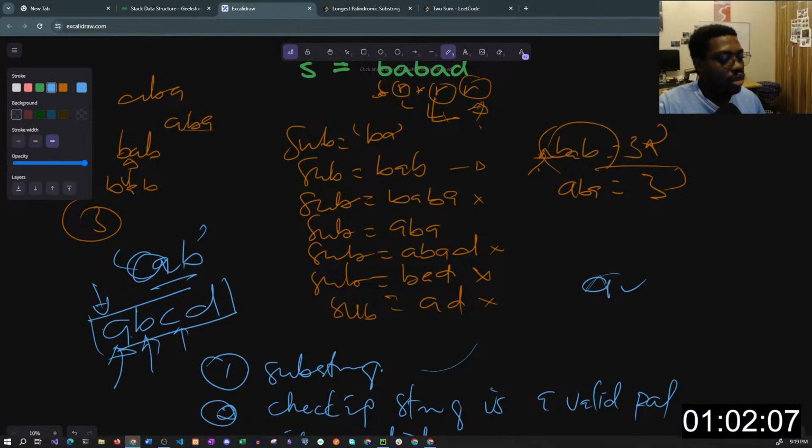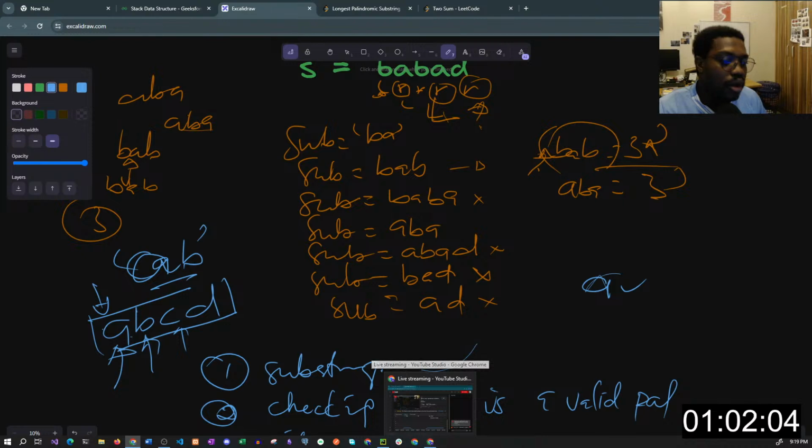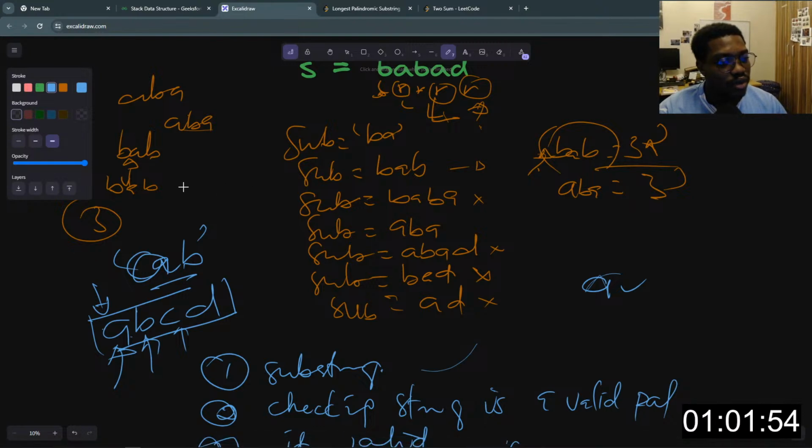So if the string's length is 2, we can return the first character as the longest substring. But that is also tricky. What if the string is just A and A? We want the longest substring; the entire string doesn't really matter to us. This A and A is good, but the longest substring which is a valid palindrome is still A. So that is good.